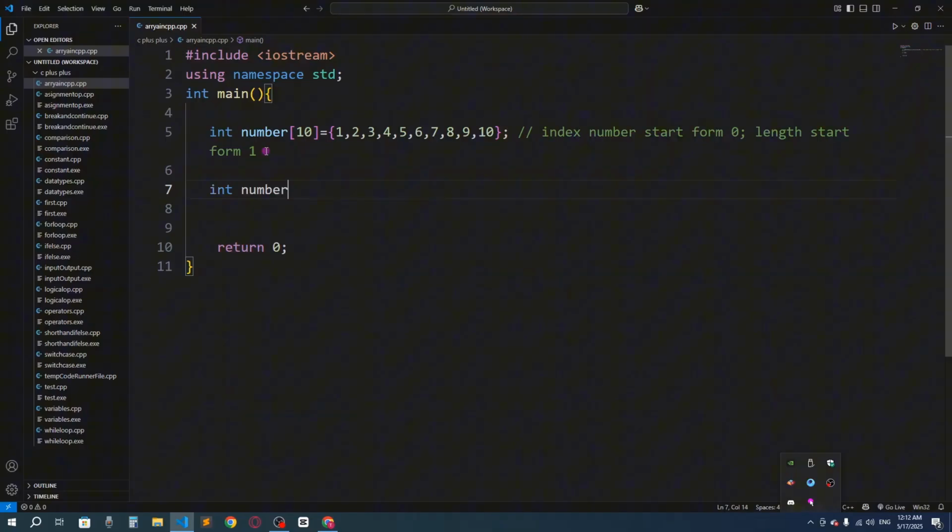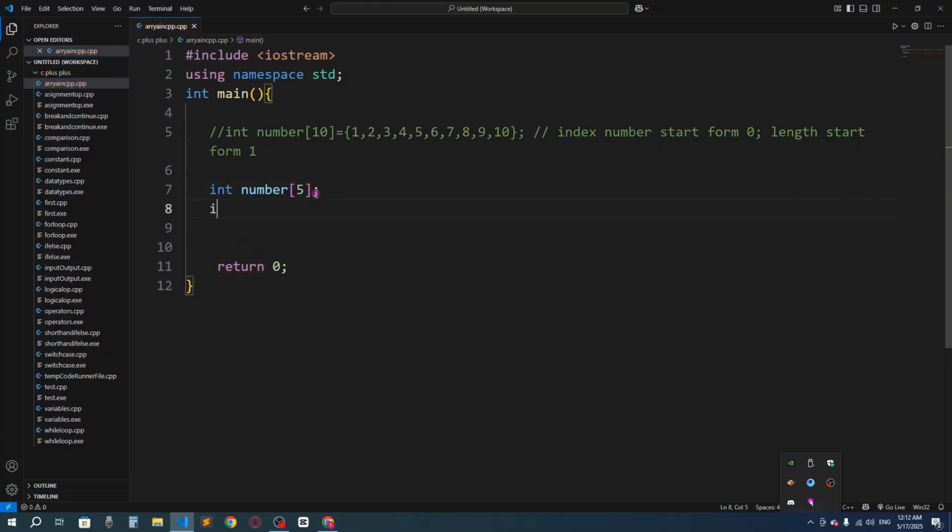Okay, we can initialize the array at first. Let's say number, and I want to comment this out, and we can say the array size, let's say 5, and here we can define the array like this, and then we can add array values through the index number. So we know the index starts from 0, right? So the 0 index value, let's say 1, and I'm going to copy it 5 times.